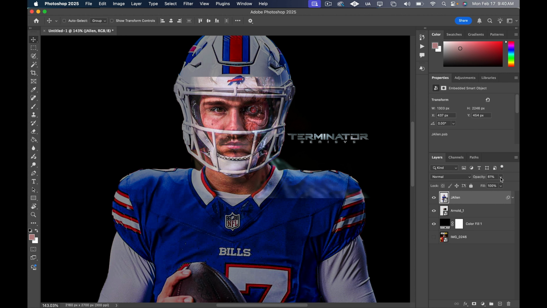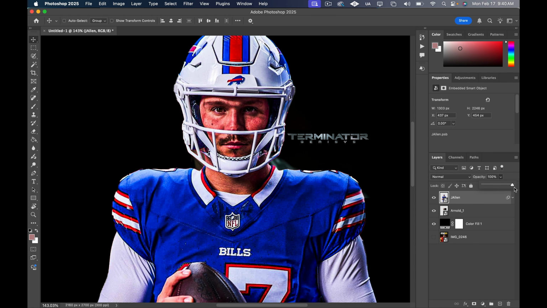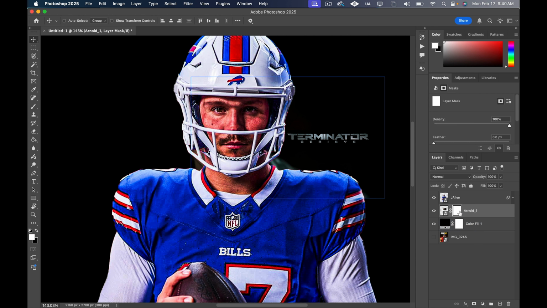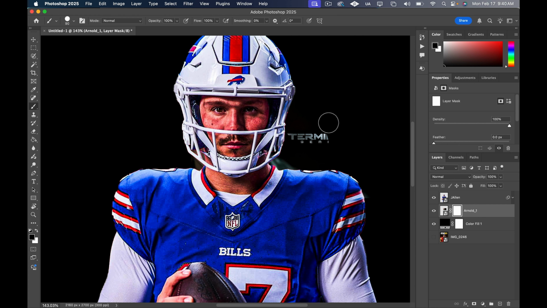What we want to do is raise the opacity back up to Josh. And on this, the image that you chose that we have here, we're going to create a mask. And then we're going to select B. And then we're just going to delete that away. Right there, so you're not going to see any of that coming through the image.